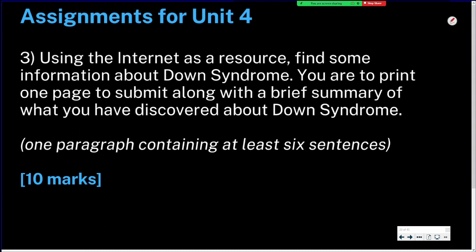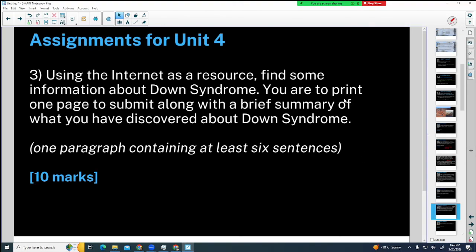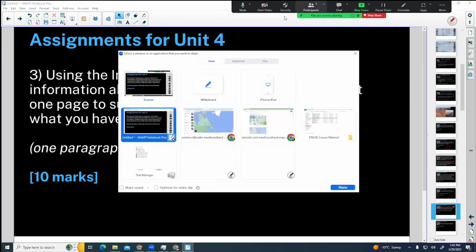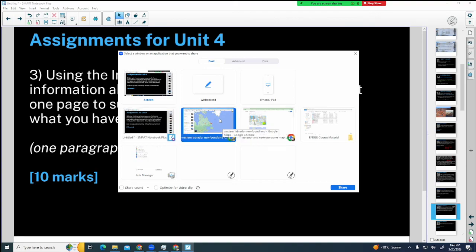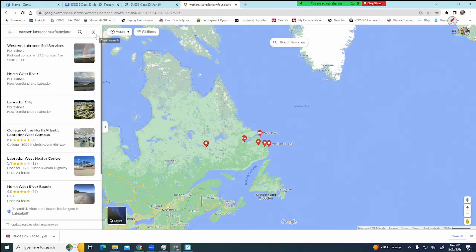Question 3 is you're doing some research, and this takes a little bit more time on your part. That's why it's worth the 10 marks. So you're going to do some research on Down syndrome, and then you are to print off one page to submit along with a brief summary of what you've discovered about Down syndrome. So you can just simply, as we've done before in this course, either save a PDF or just let me know where you looked.